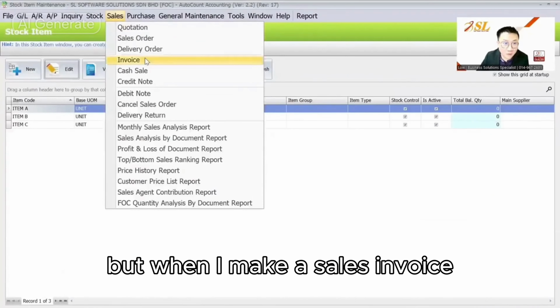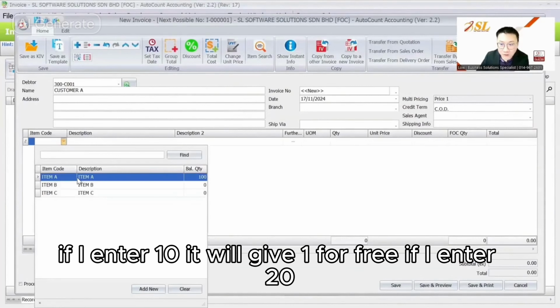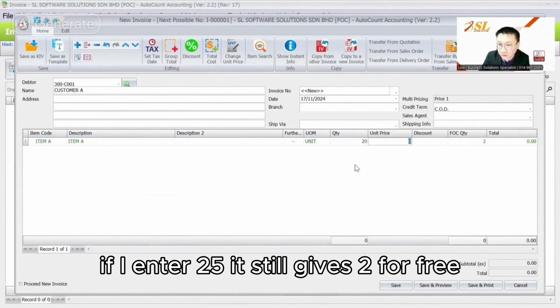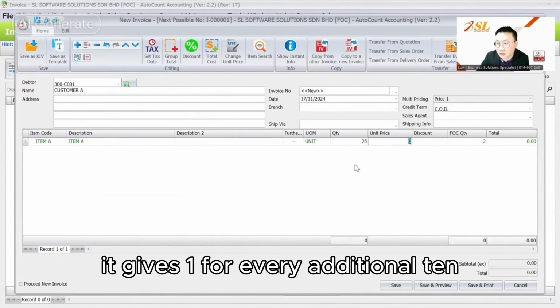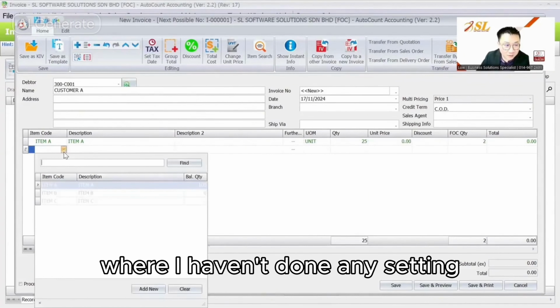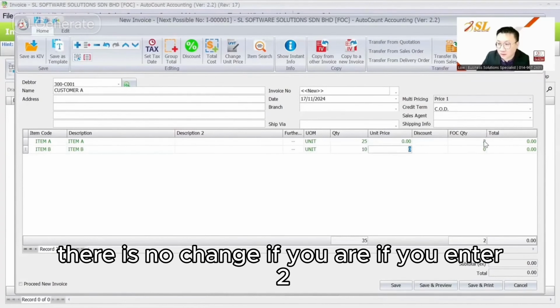When I make a sales invoice, when I sell item A to him, if I enter 10, it will give 1 for free. If I enter 20, it will give 2 for free. If I enter 25, it still gives 2 for free. It gives 1 for every additional 10. And that's the concept. So if it's another item, like item B, where I haven't done any setting, when you enter 10, there is no change.